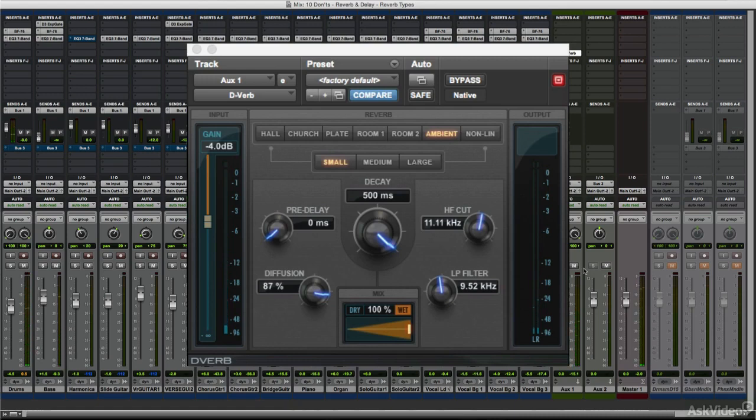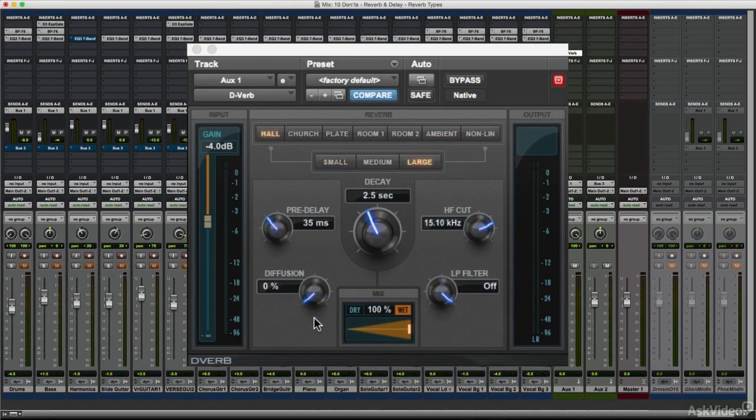Some acoustic spaces, like certain rooms and many halls, can be quite echoey within the reverb, and that might sound really good on vocals, which benefit from a sparse, open, echoey reverb effect.